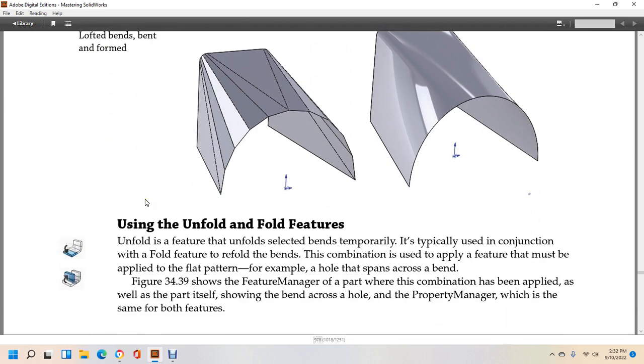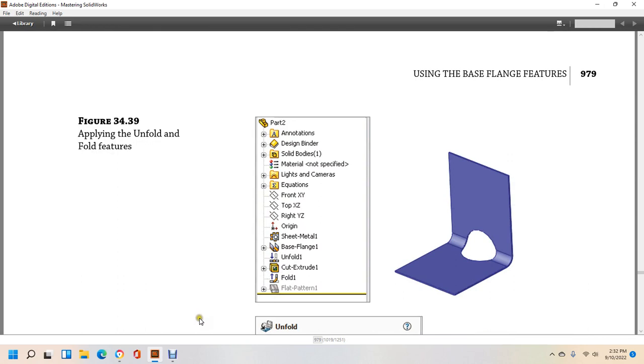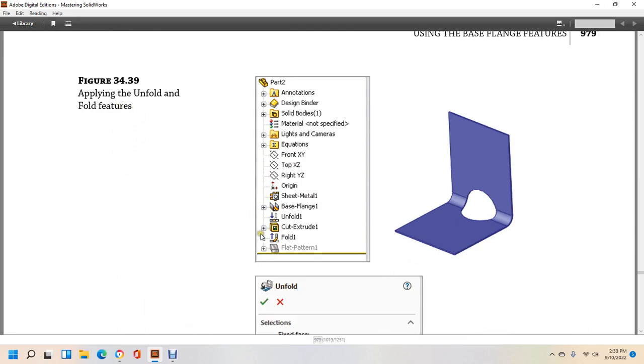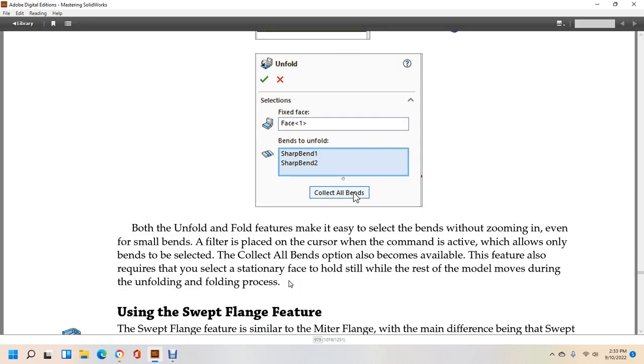Using unfold and fold features. The unfold feature unfolds selected bends temporarily, typically used in conjunction with the fold feature to refold the bend. The combination must be applied to a flat parent. For example, the whole part can expand across with the bend. Figure 34-39 shows the feature manager part with the combination applied, as well as the part bending across, with the property manager being the same for both features. 34-39 shows the unfold and fold features. Select a fixed face, bends to unfold, and collect all bends.